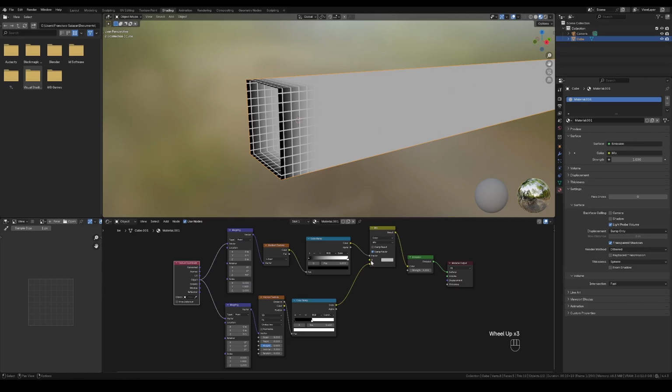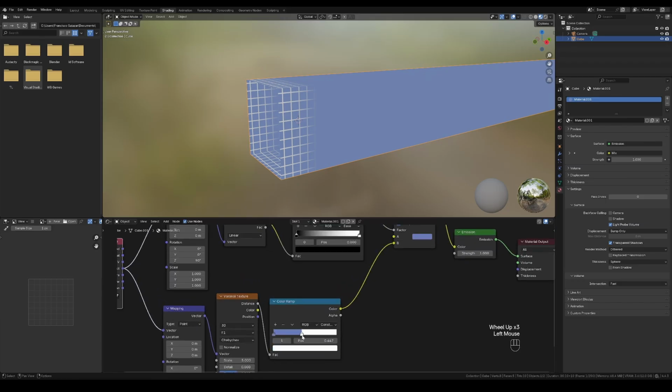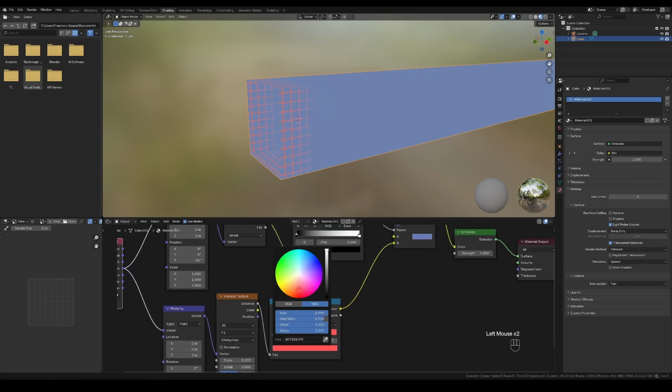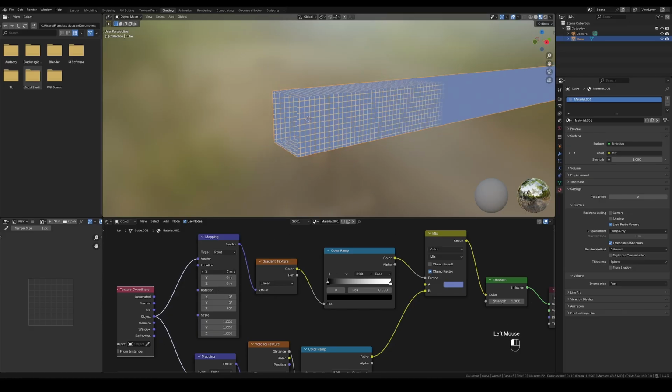Now set the A color of the mix color node as the background color. In the first color ramp, change the black color to match that background. The white color will control the grid lines. Next, increase the X location in the gradient's mapping node until the fade happens near the end of the tunnel.